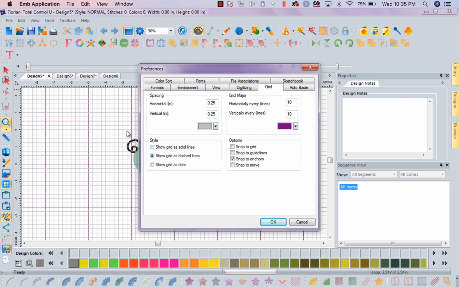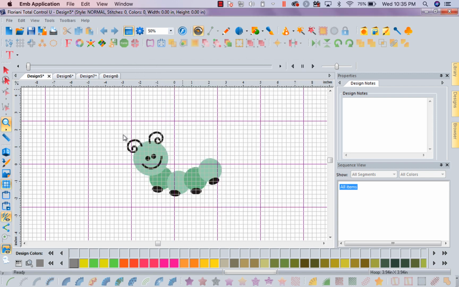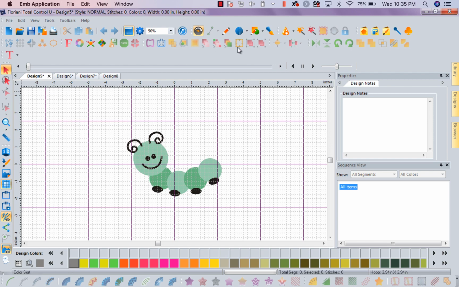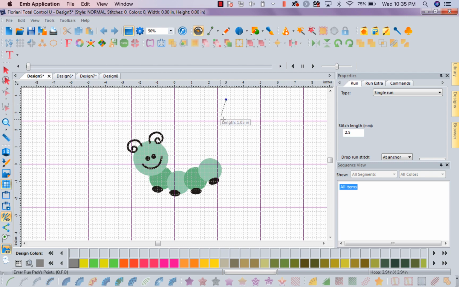Snap to grid means it'll snap. So let's do snap to grid. That means as long as I'm in the area. Let's get a run stitch here. Notice if I click here, kind of between these, it will actually snap to the closest intersection on the grid. This works really great when you're trying to draw really nice straight lines or diagonal lines that don't have a wave in them. If you snap to grid, I can't make it off. It's going to grab the grid itself. So this is a really nice feature.